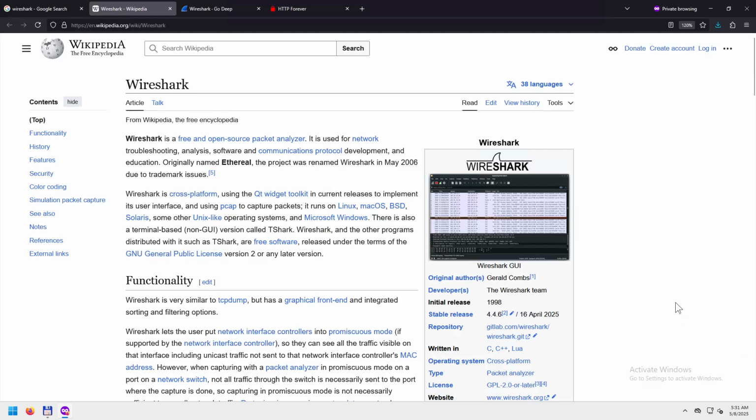Hello, this is how to install and use the software Wireshark on Windows operating system. This is the wiki page. Wireshark is a network analyzer, analyzes TCP, IP, UDP, ICMP packets.